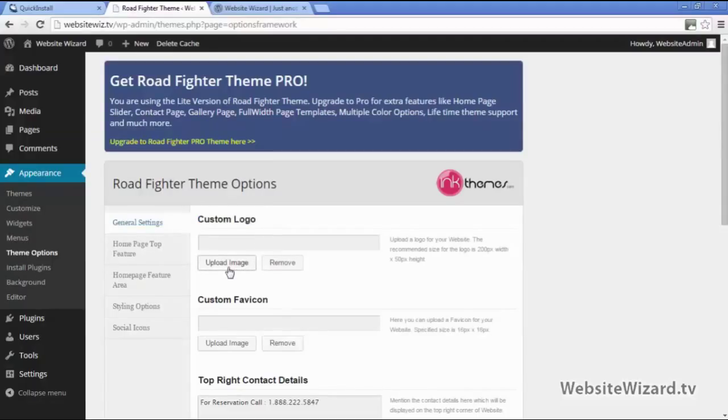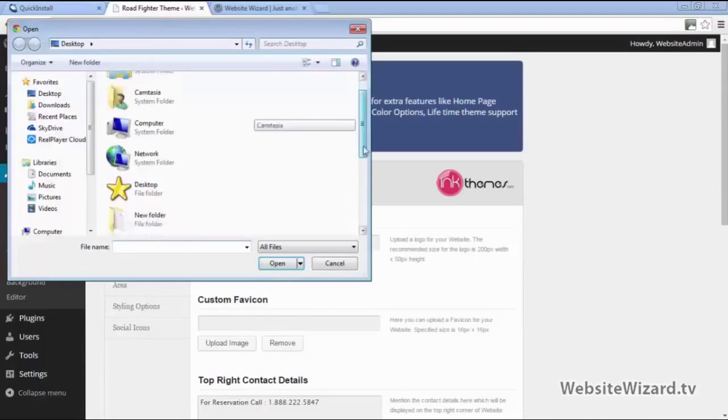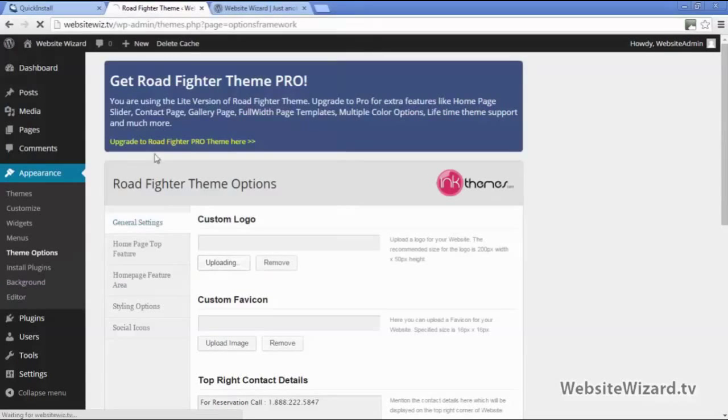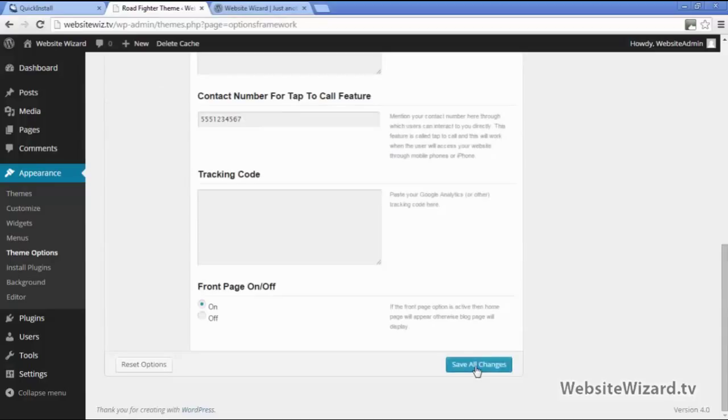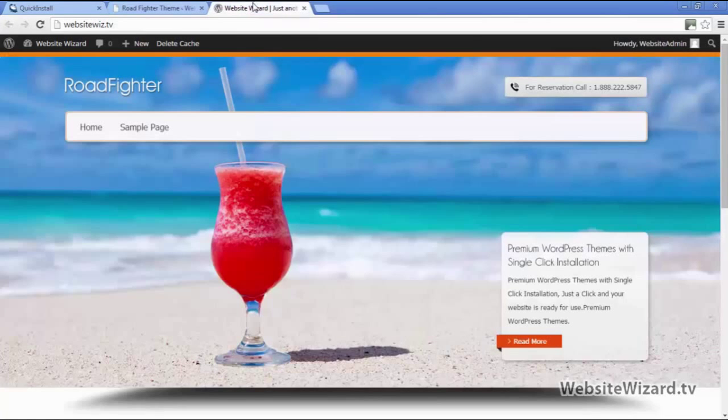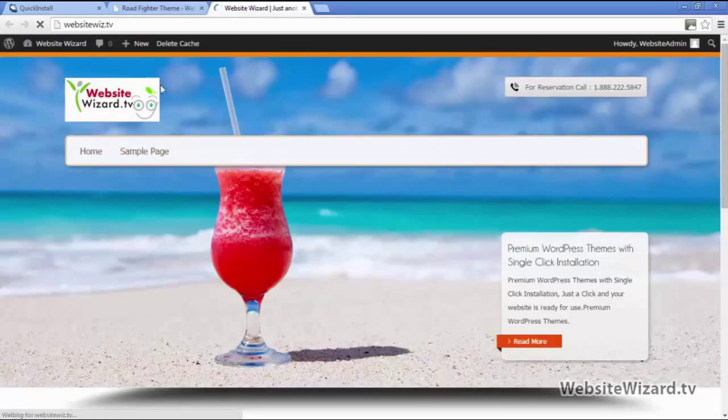To do that, simply click upload image here, and then go ahead and select the website logo from your computer. And there we go, that's the website logo here. Just make sure your website logo dimensions are within the recommendations, to ensure that it displays perfectly on the website. If I scroll down to the bottom of the page here and click Save All Changes, I want to go ahead and show you what that looks like. If we go back to the second tab here, which has our website preview, and click on refresh, now you can see our website logo right here.